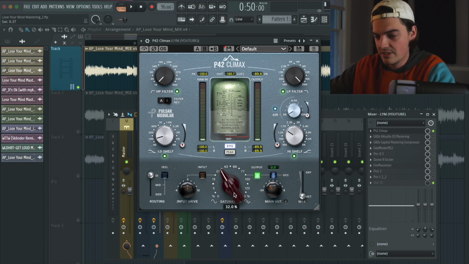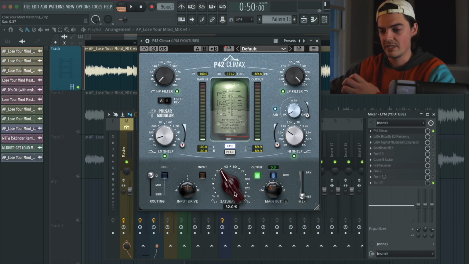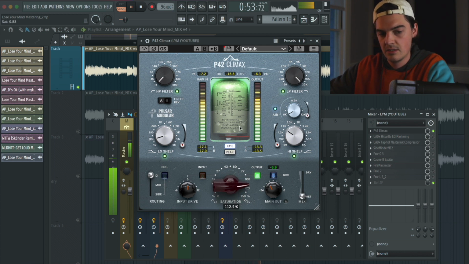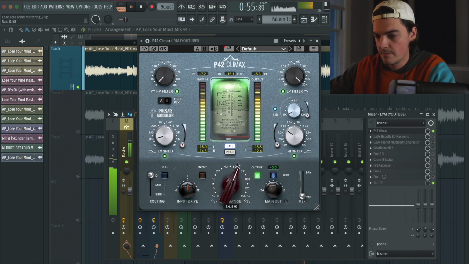What I like to do first is kind of slam it and see how far it goes before it really distorts. If you take my time, gonna lose your mind. If I take your time, gonna lose my mind.